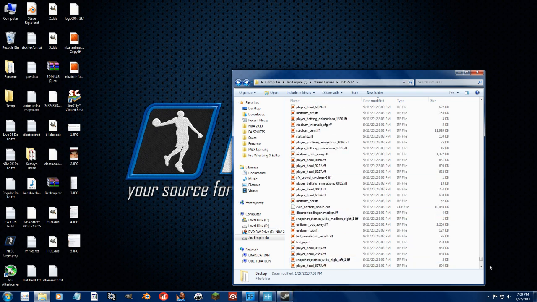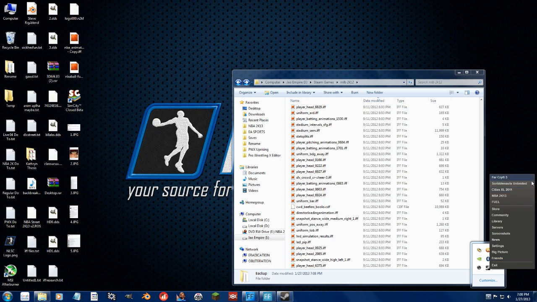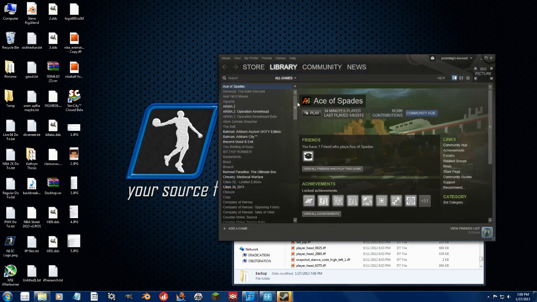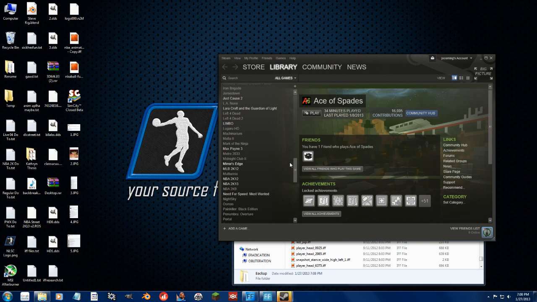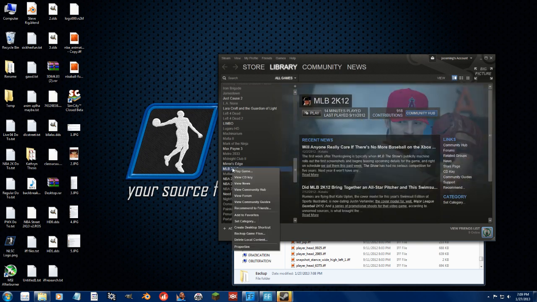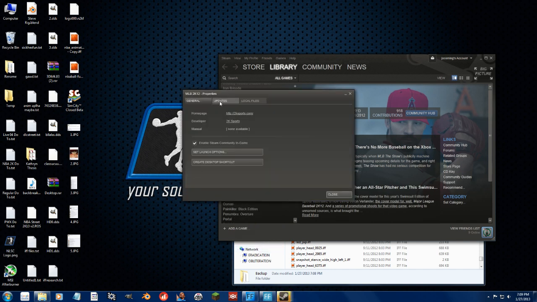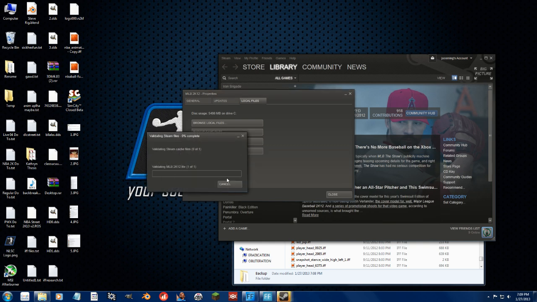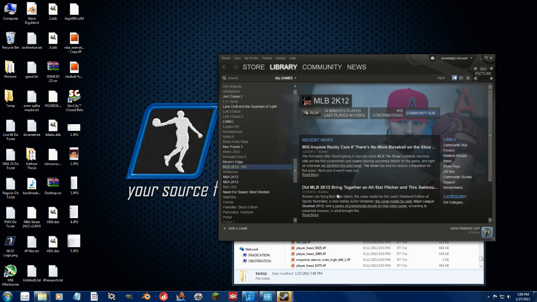You can then go to your Steam library, find the game that you are trying to get original files for, and you right-click, and I believe you go to Properties, Updates, Local Files, there we go. Verify Integrity of Game Cache. You click that, and it will validate and re-download files that you don't have legitimate in the folder. So that is the basic way to do it.